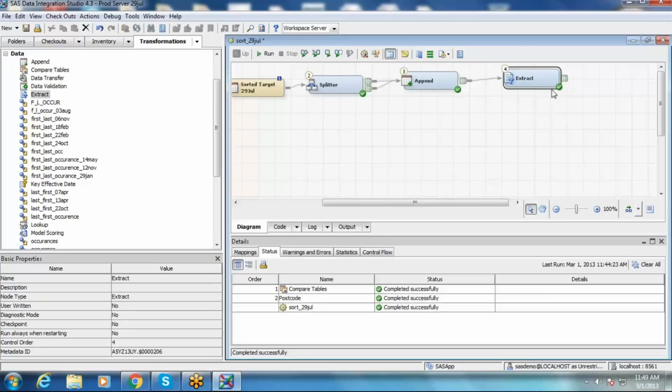By default, it didn't show you any error. The reason being, without any filter condition, it routes all the records to the target. That's the default mechanism. So if you want to mention a filter condition, just double click on this.